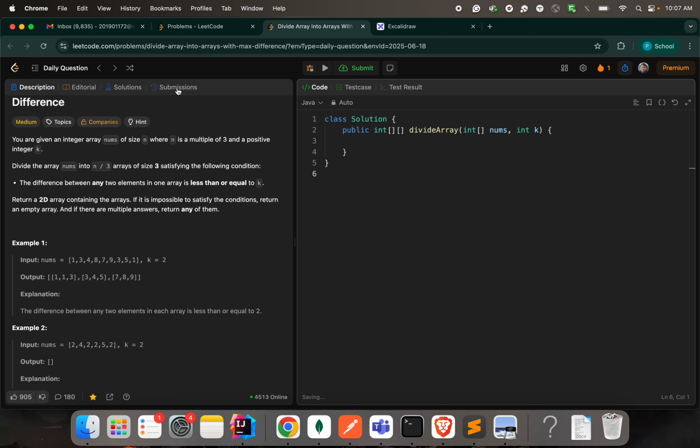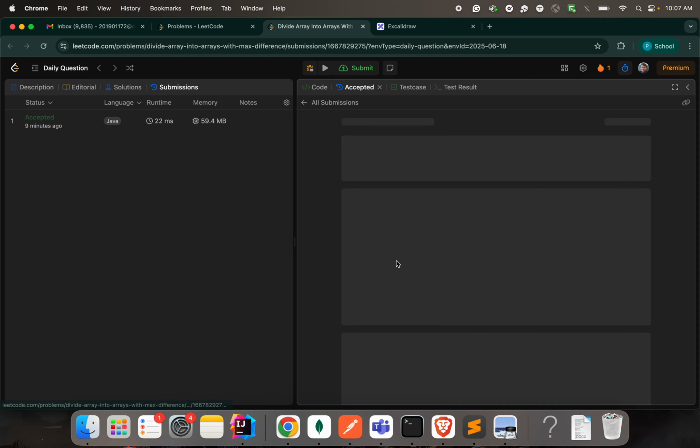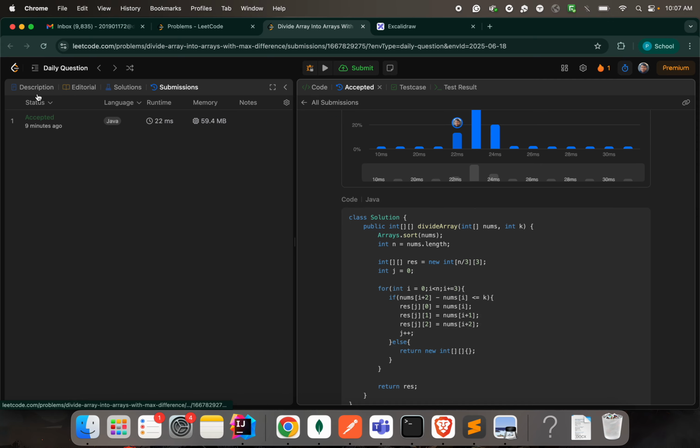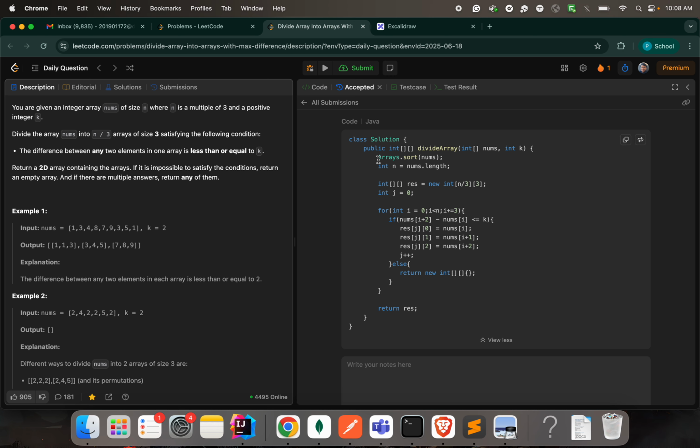I'll go through the code once. Here, first I sort the array, and I make the result array of size n by 3 by 3, which we are supposed to return. After sorting, I check that the greatest element of the bucket and the smallest element of the bucket have a difference less than or equal to k, then I include the bucket in the answer and increment the j pointer, which tracks my resultant array. If it is not so, I return an empty 2D matrix, and if it is so, then I return the result. Okay, thank you.